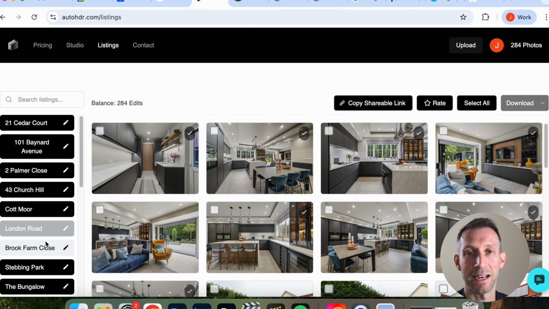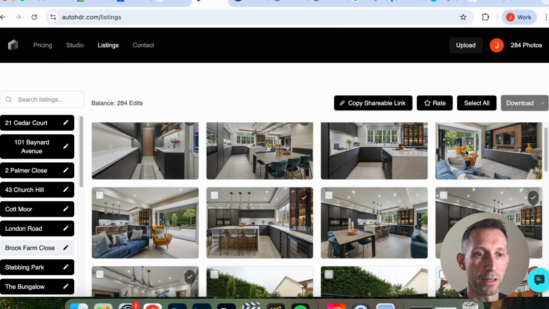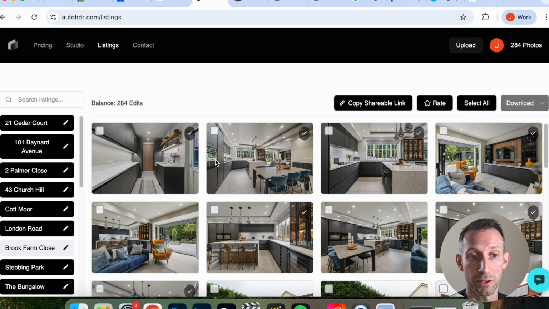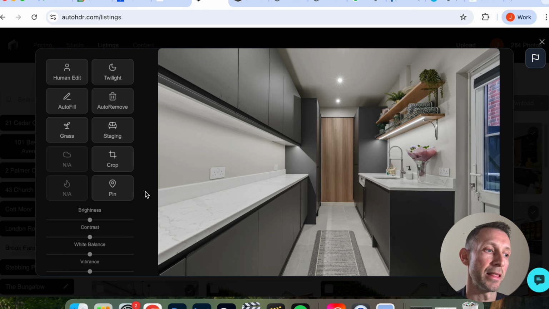But here I've actually edited this property before, so I've got it down here, Brook Farm Close. So I just clicked on there, and these little ticks here are the ones I've downloaded. But what I tend to do, before you choose your downloads, is click on each individual file, have a look at it, see if you're happy with it. And there are some adjustments here you can do in Auto HDR. I tend not to use any of this because it's quite limited.